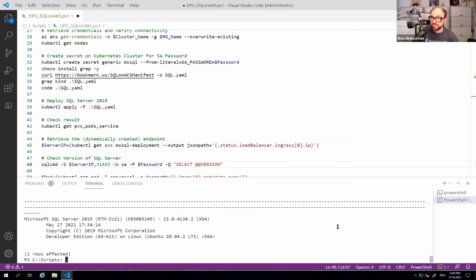We're running CU11 because we said we want to have the latest. We could also have specified another CU, like CU9, and then it would have been another line of code to actually upgrade it to CU11. How cool is that? Very cool.